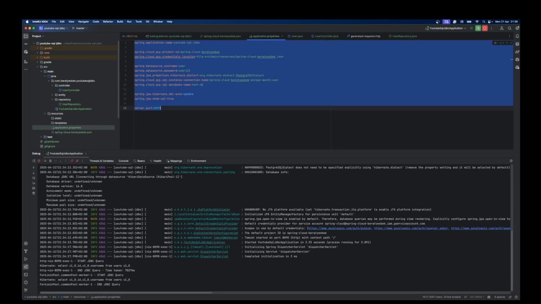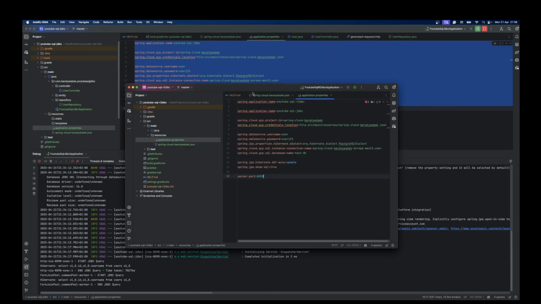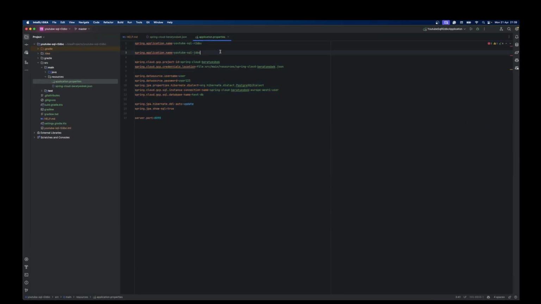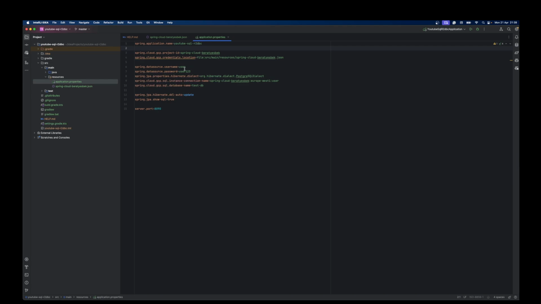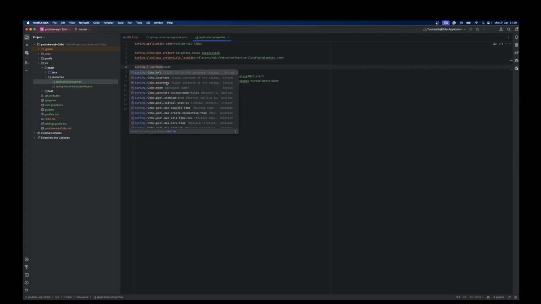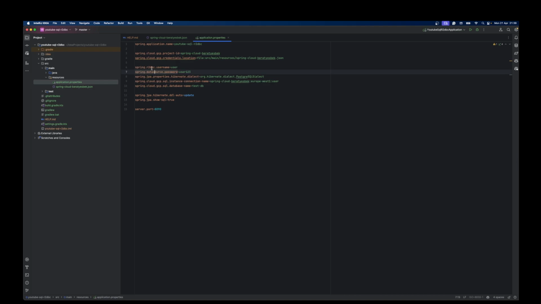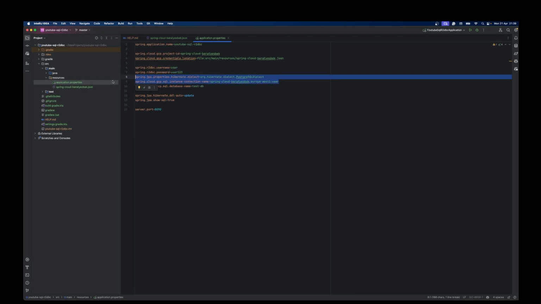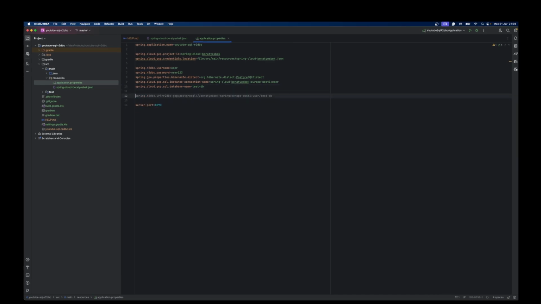I will copy paste everything from here. And here. Okay. So let's delete this. We need to change something. We're not going to use the data source. We use R2DBC username and R2DBC password. So this will be exactly the same. This will be exactly the same, but we also need to change something, which is the URL. So we also need to add the R2DBC URL.